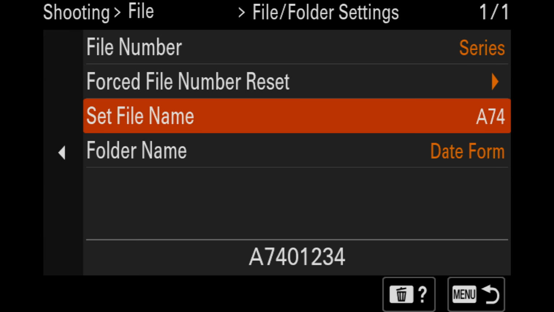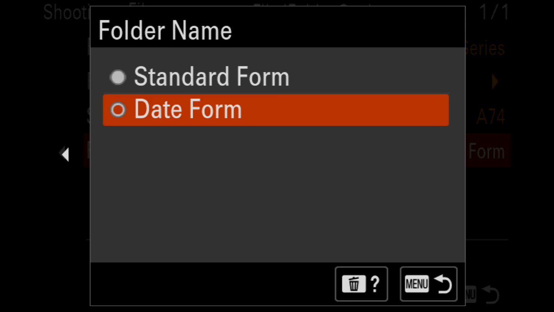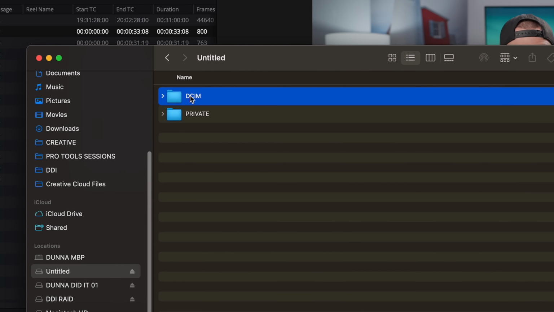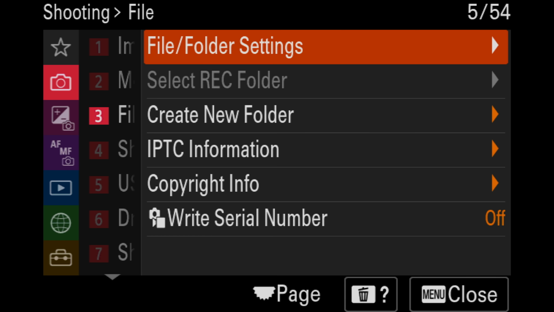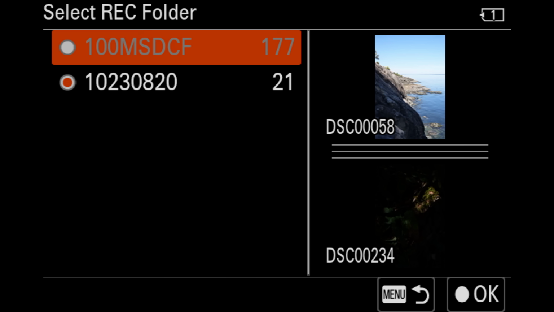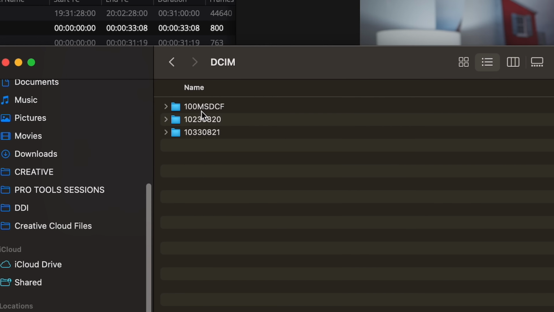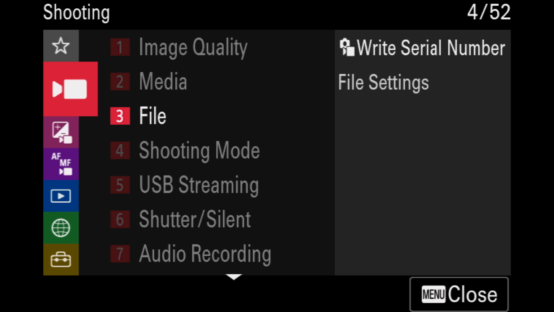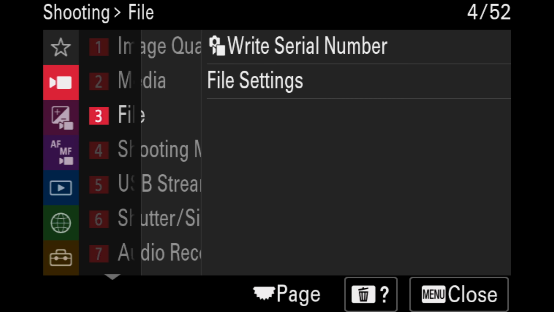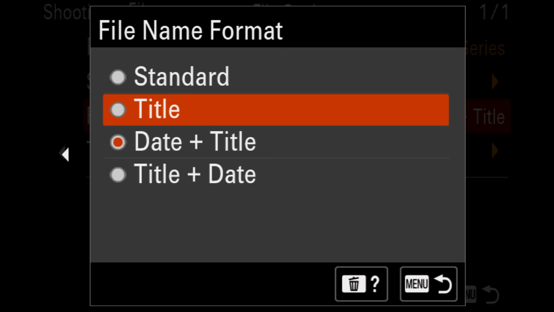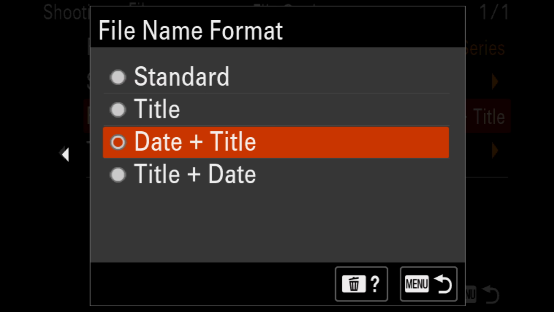Below the file name customization, we've got options for the folder name. You can choose either date form or standard form. In standard form, you'll get a photos folder like normal until you choose to create a new folder, or if you select a different folder from the previous menu if you've already created multiple. If you choose date form, it will create a new folder for each date and record the photos accordingly. In video mode, we have something called file settings, but we've got some different naming options like standard, title, date and title, or title and date. Personally, I like to choose date and title. Then you can choose a custom title to add.